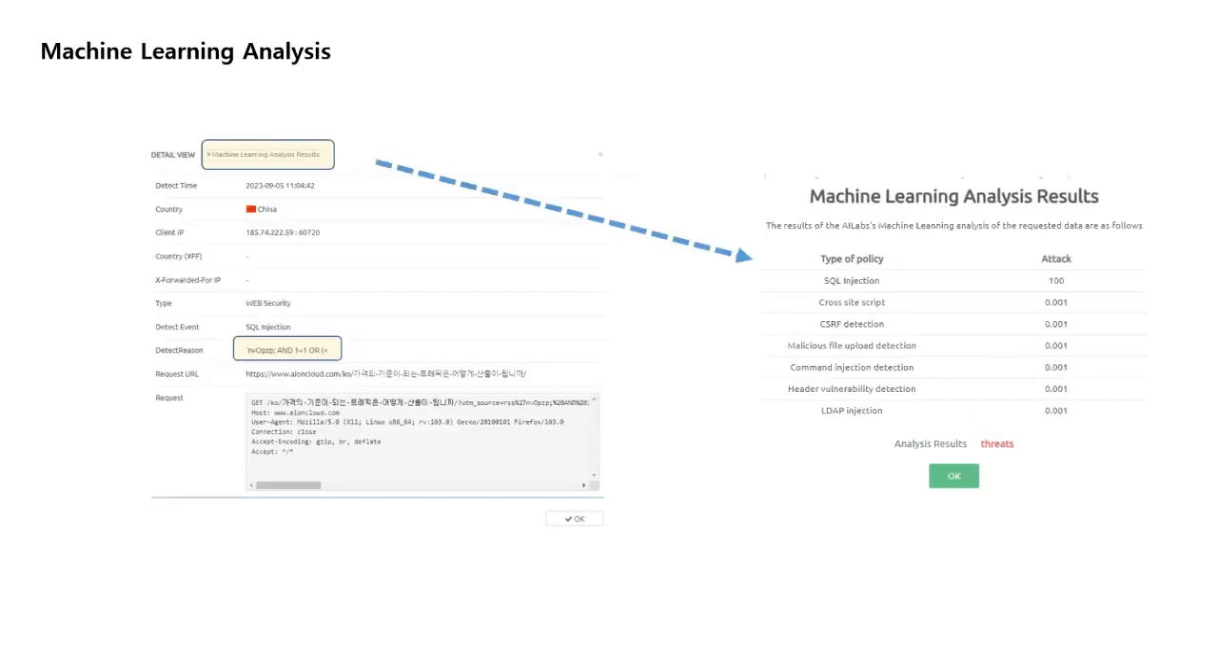So here is the detailed event screen. When you click the event, you can see detailed information, including the header and why this request has been triggered. Basically, this SQL injection event has been triggered by a signature-based pattern, but when you click the machine learning analysis menu, the AI engine analyzes the event in real time, and you can see the output analyzed by machine learning as well.